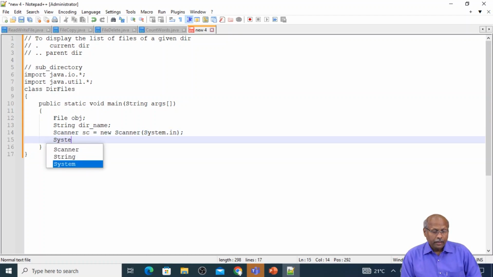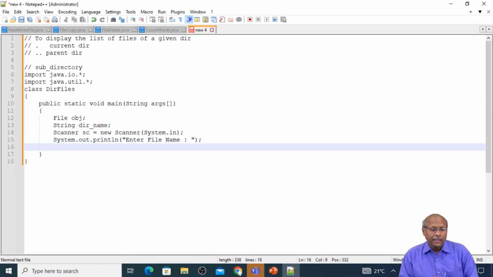So here I will ask the user: System.out.println("Enter file name"). Now, once this message comes, you have to read it. How to read? There is a method next or nextLine. So dir_name = sc.next(). What will sc.next do? It will read a single word. That means I will read only a single file name.